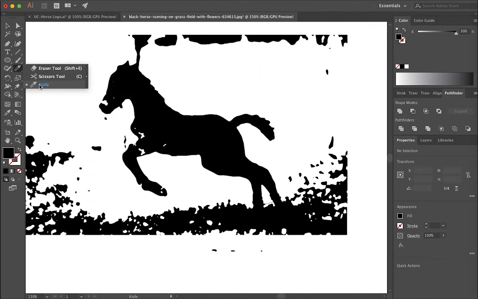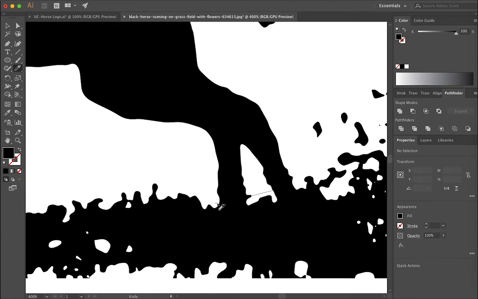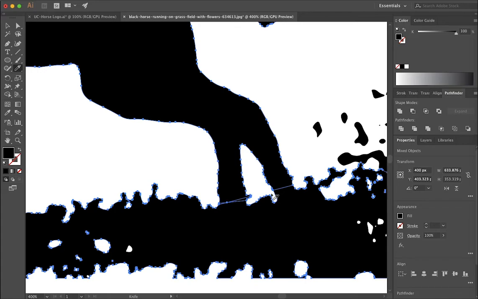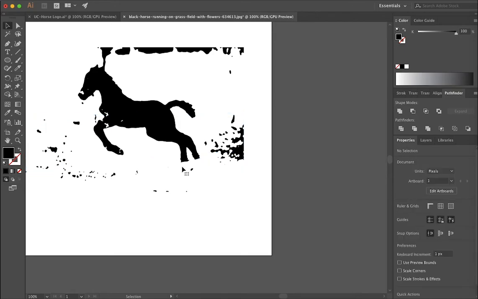Underneath the eraser is the scissors and the knife tool. You can zoom in, and you can actually draw a line across someplace, and it'll cut that piece. And then when you click on the part you don't want to keep and hit delete, it disappears. I just sliced the horse's legs off.